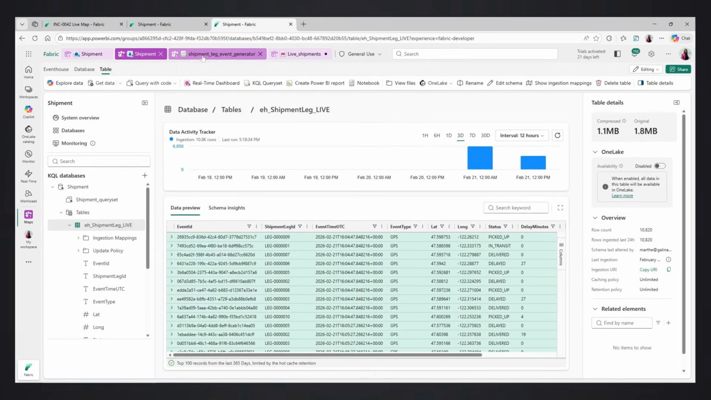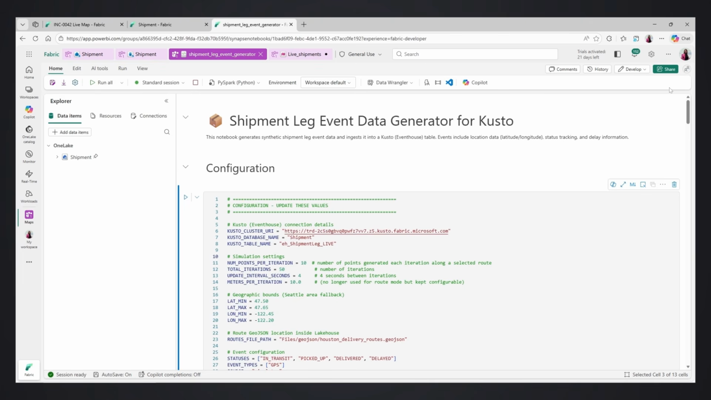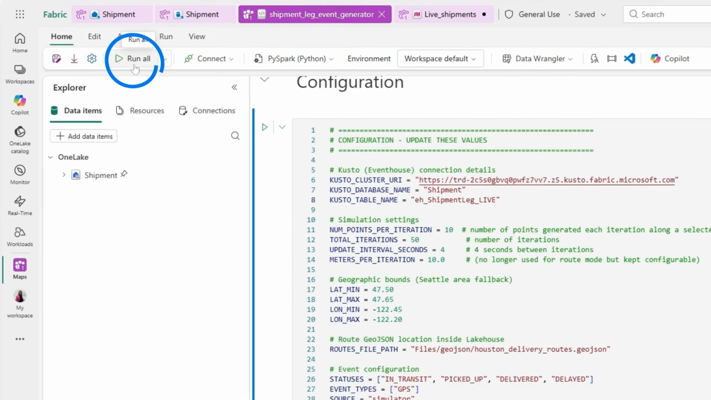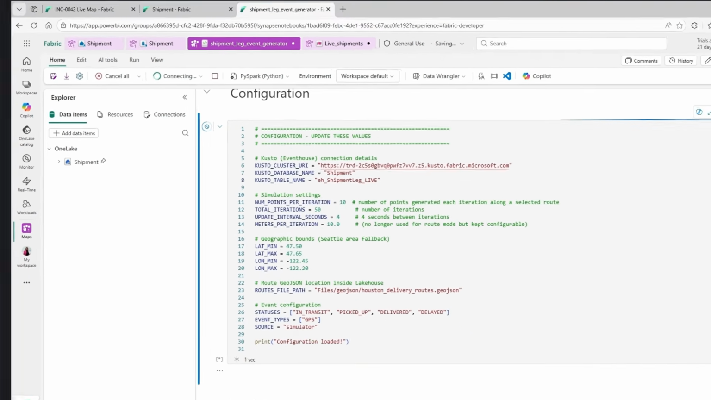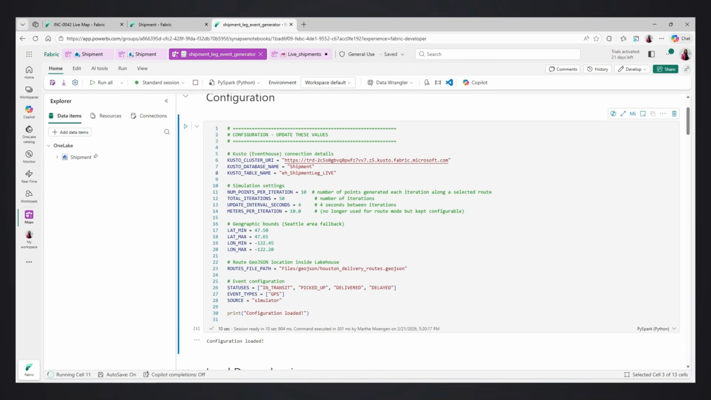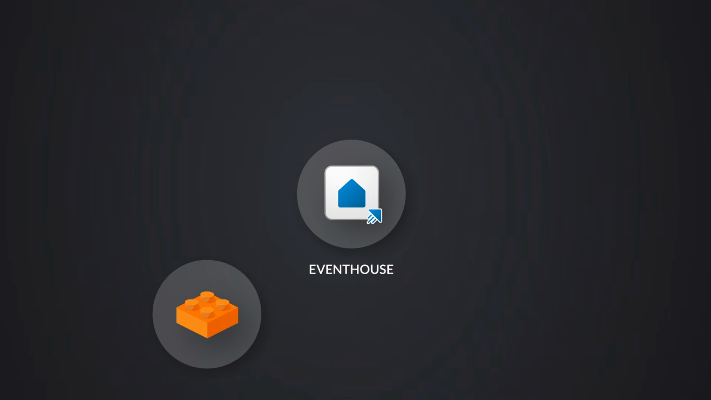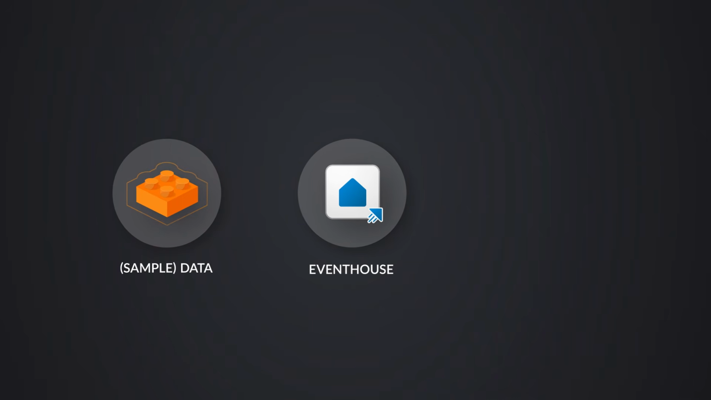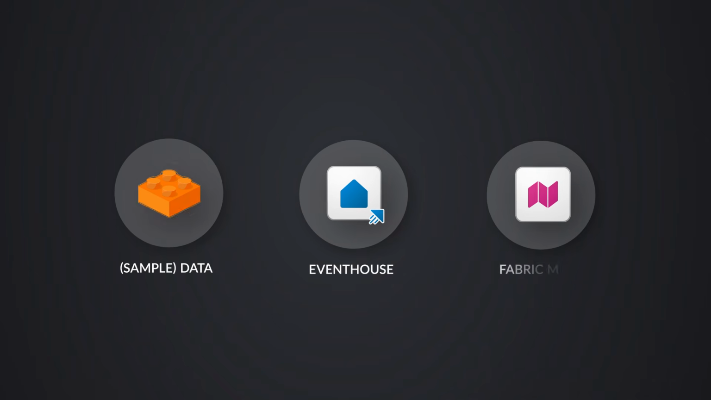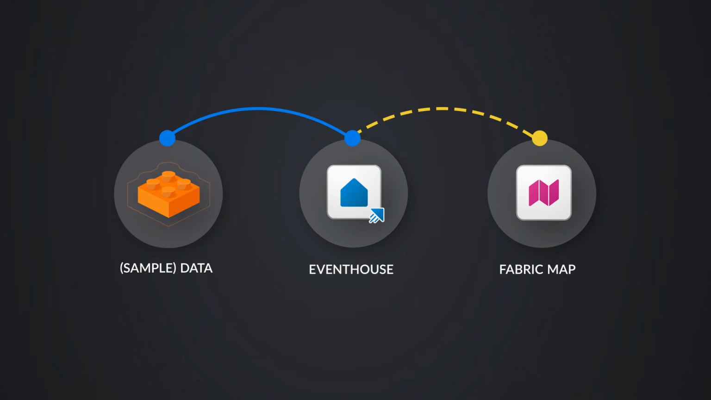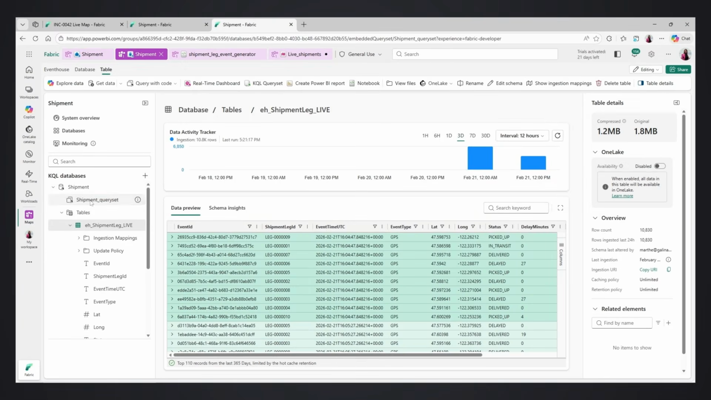Now, this data specifically is simulated, and I generated that data using a notebook that you see here. If I run this notebook, it's going to generate this sample data for us and have these events sent to our Kusto table. Now, I created the Eventhouse and I also created some sample data that's coming into my table. What I need to create for this to be visible inside of the map is a query set. So let's do that together.